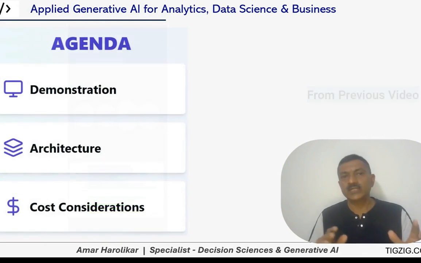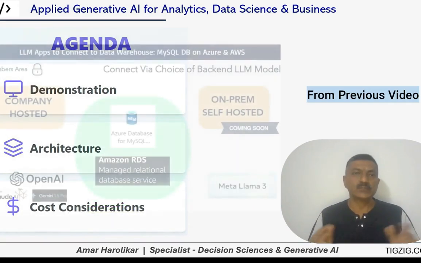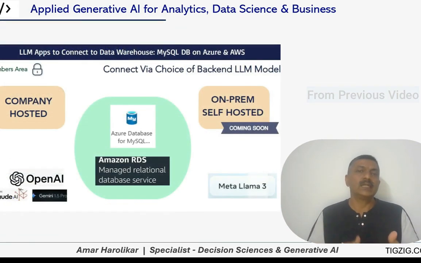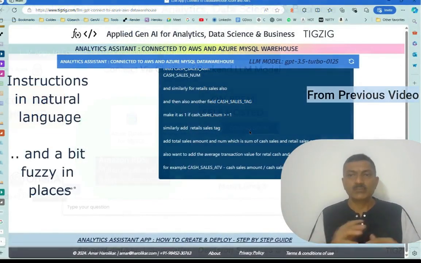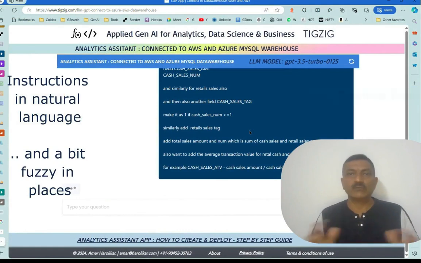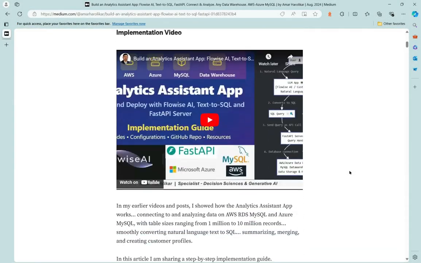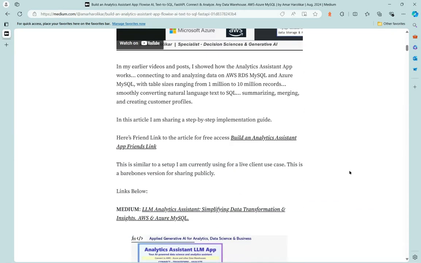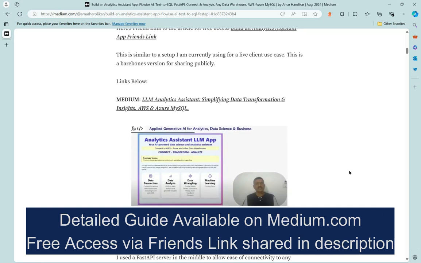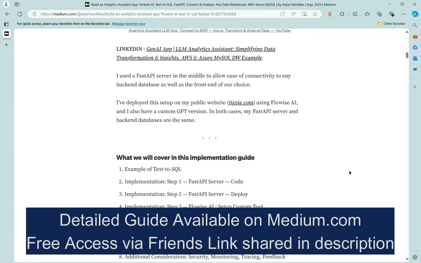First, connecting to the same data warehouse on AWS and Azure, but via an external LLM app deployed on my public website, and summarizing, merging, processing data on file sizes of 1 million to 10 million records. So this video is a supplementary to this detailed guide on medium.com with detailed codes, explanation.